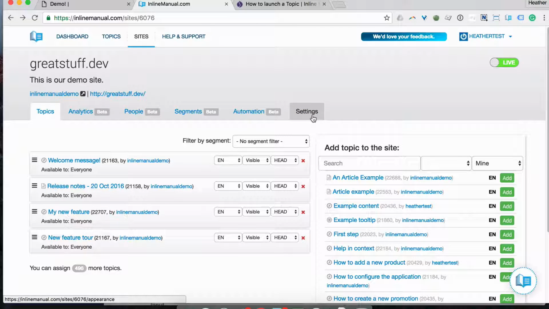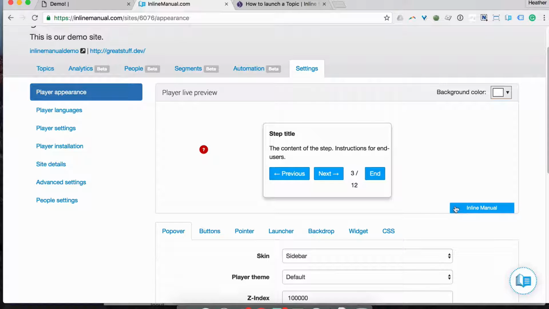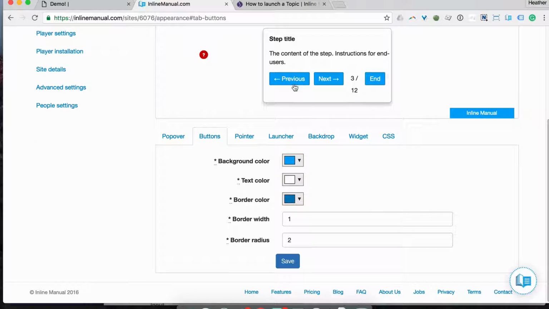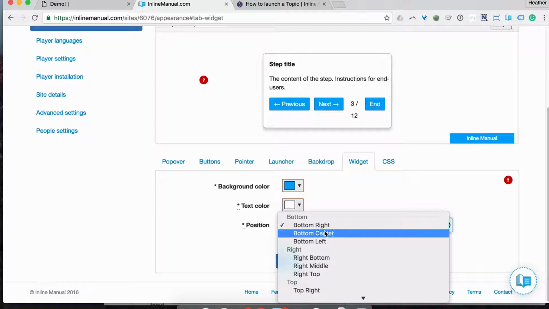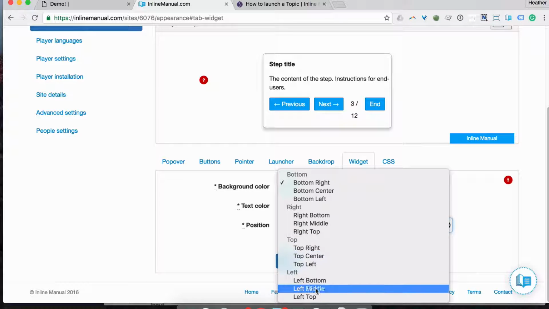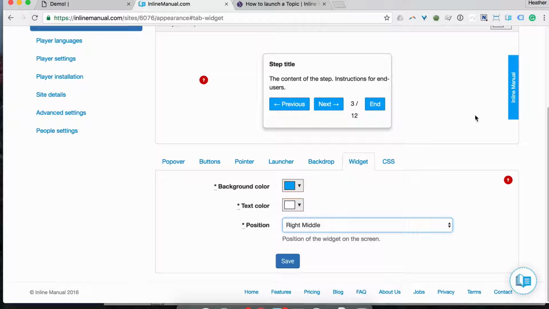In this site, we go to Settings and Player Appearance. So I can see if I want to change the look of any elements, I click on them and they appear in the tabs below. For example, if I want to change the background color of the launcher, or if I would like to change the widget. You can change the position of the widget, such as putting it in the lower left-hand corner, as you saw one of our clients doing, or you could put it on the right of the browser, so you can see what that would look like, as we saw another one of our clients doing, and change the background color.